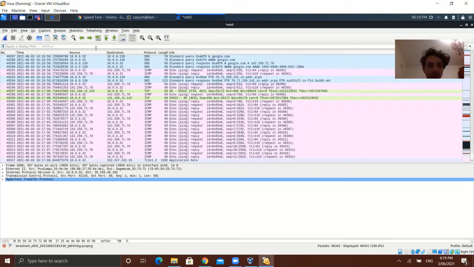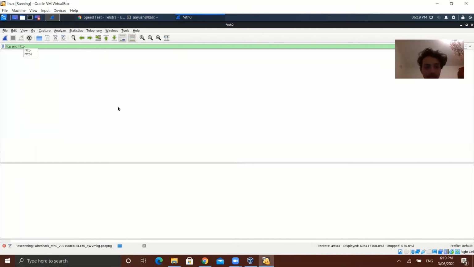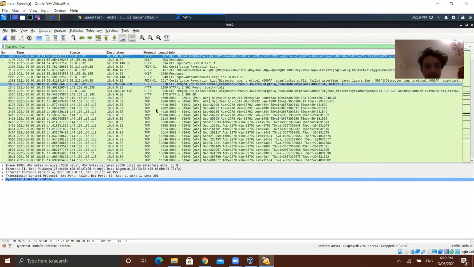You can also capture other protocols like TCP and HTTP. It will take a bit of time, but yeah, these are all the TCP and HTTP packets here.